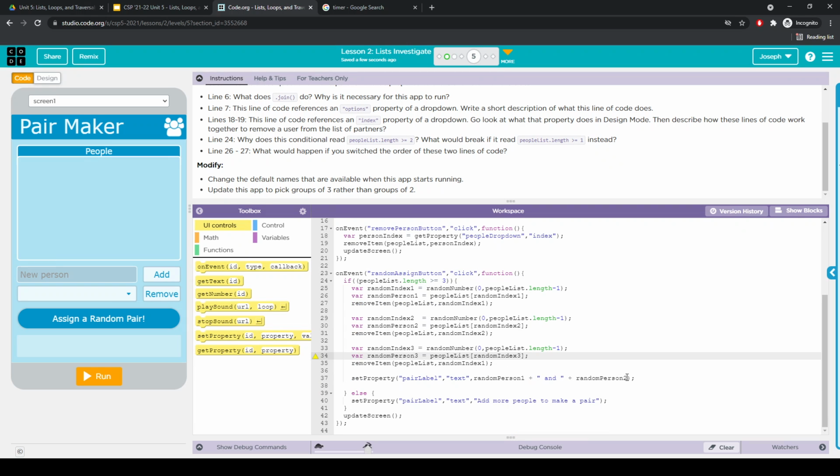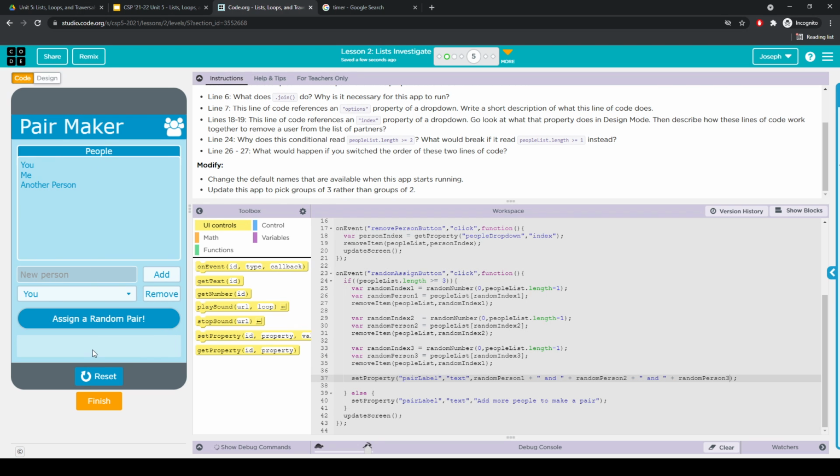And then I just need to print this out. I'm going to be incredibly lazy. Actually, I need the pluses there as well. Control C. Okay. Control V. And 3. All right, let's see if this works. Run. And assign random pair. Yeah, you and me and another person. Perfect. Okay, so that's all it was.